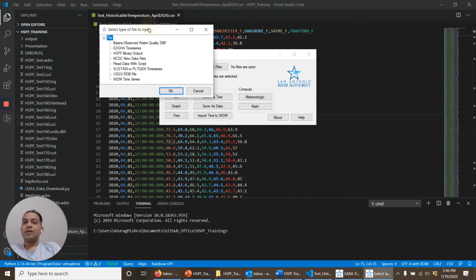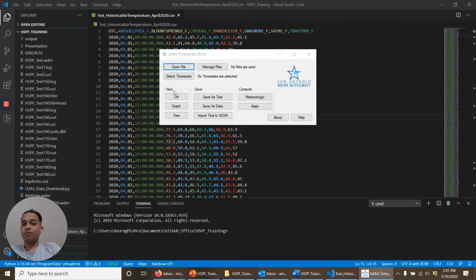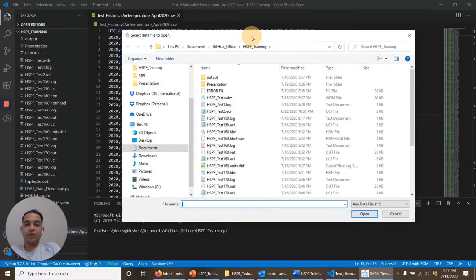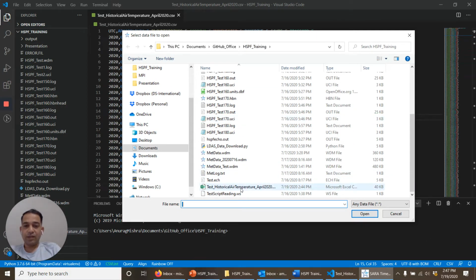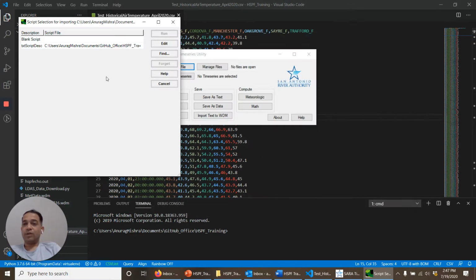In this case, the program doesn't know what kind of file it is, so we are going to read it with a script. That means we'll make a simple program in the interface of SARA TS utility so that we could tell it how to read the data, because the program doesn't know by default how to read this data. Click on OK. It says what file to read. So our CSV file, and please note that this test file is available on the GitHub repository and below this video. There's a link below this video. Okay, we click on OK.